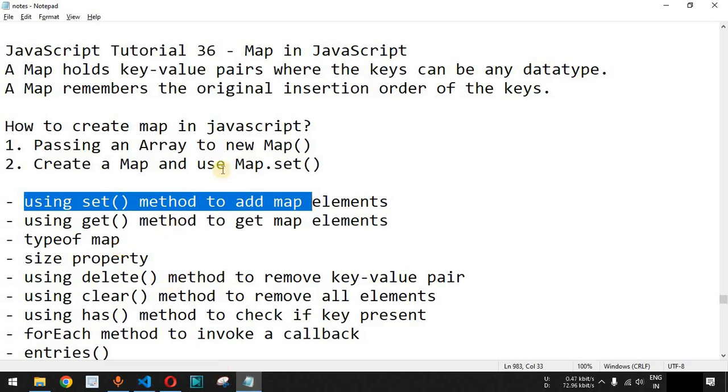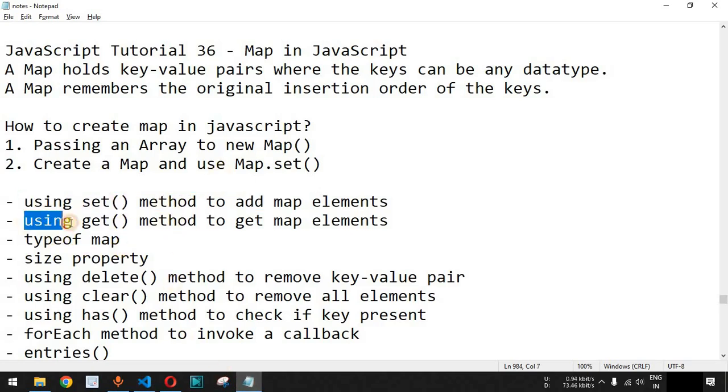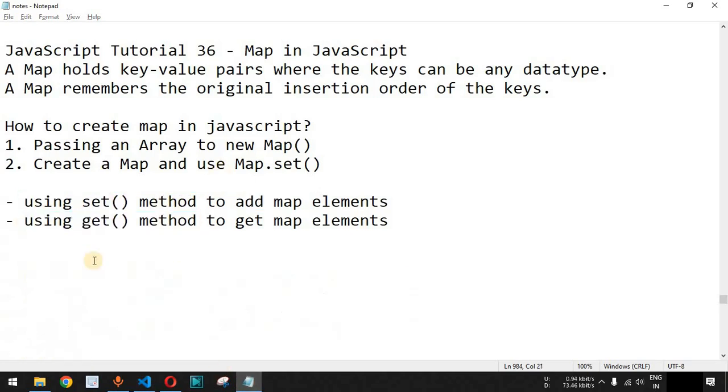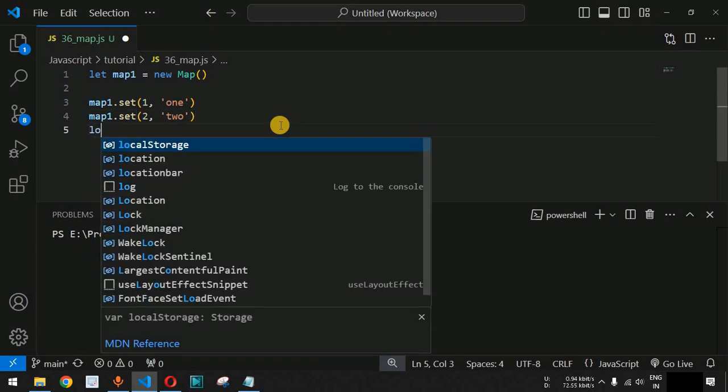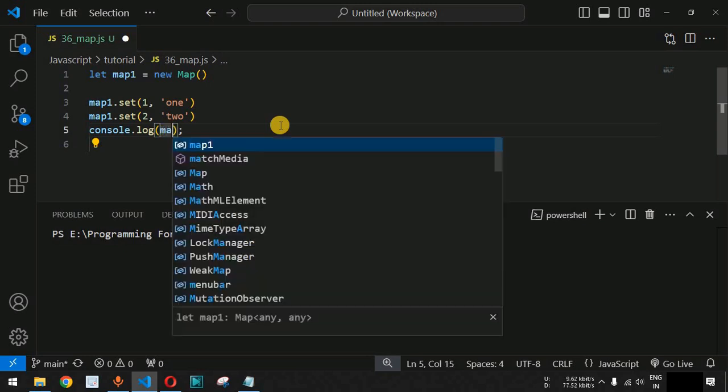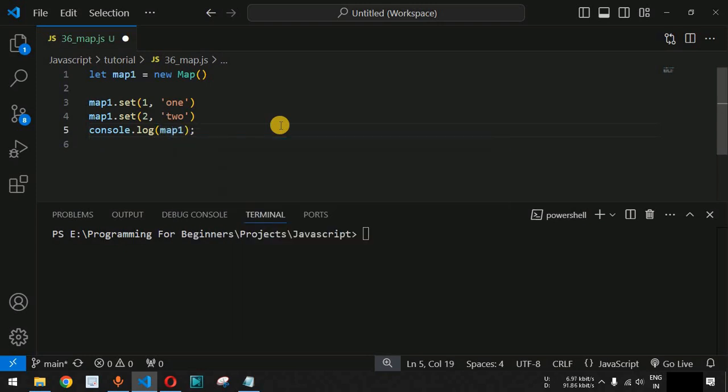Now guys, how do we get the map elements? So simply we can use the get method in order to get elements over here. So since we have added the two elements inside the map object, let us print the map object over here by using the console.log statement. So simply we have to use the map1 object over here. Let us see what will be the output.